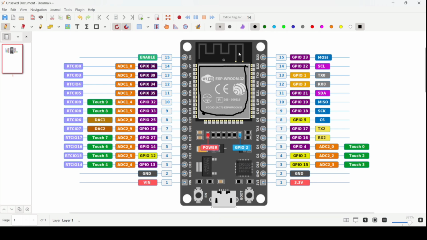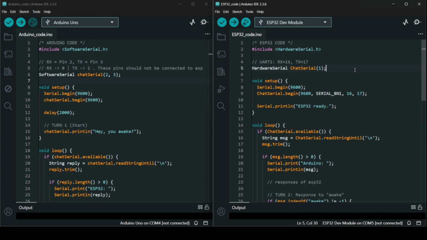The third serial port is UART2, which is connected to TX2 and RX2. TX2 is connected to GPIO 17, this one, and RX2 is connected to GPIO 16, this one. In this project we are going to use these pins, TX2 and RX2, because they are not connected to any other internal hardware of this ESP32 board. We should not use UART1 in any project because firstly it is inaccessible to the user, and secondly it is connected to the internal flash memory chip of the ESP32.